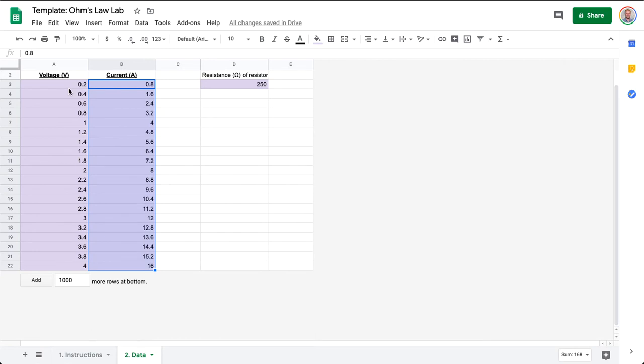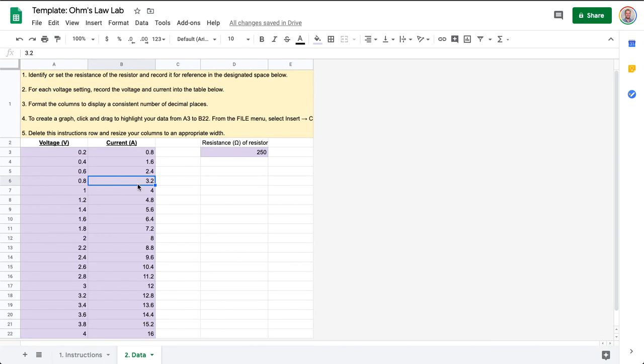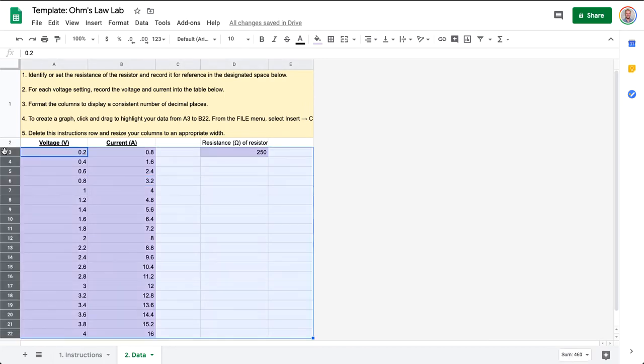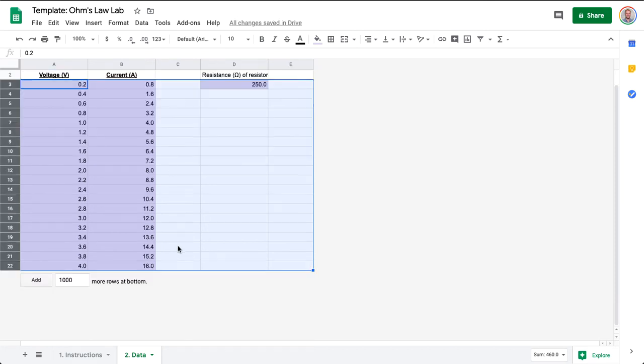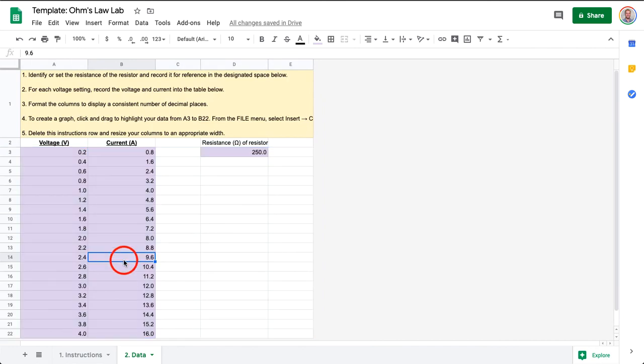So now that we have all of our measurements for voltage and current, we are ready to move on to the next step. But before we do that, we're going to want to make all of our numbers consistent to the same number of decimal places. So we can use these values up here and adjust it so they all go to the tenths place, or 1 decimal place, and now our numbers look nice and consistent.